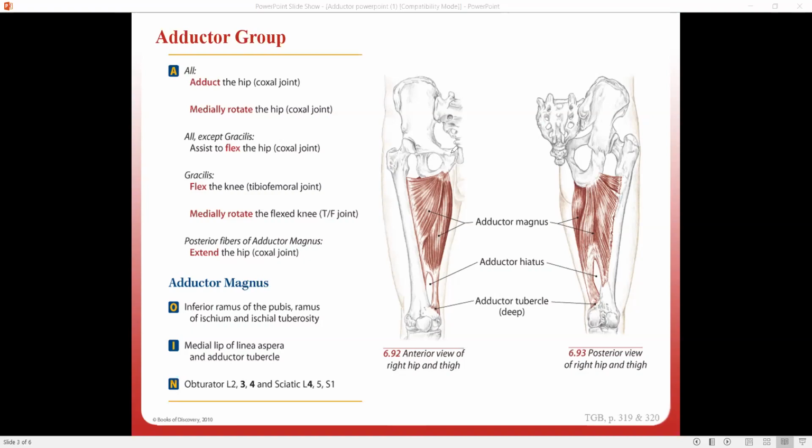All right, so back to the origin, the inferior ramus, right? We've got down here, this part is the ramus of the pubis and the ischium and the ischial tuberosity. So kind of down around here. And then it inserts on the medial lip of the linea aspera and adductor tubercle. These all kind of wrap around the back, so we can't really see them from this view.